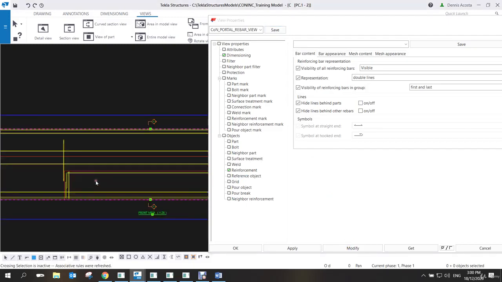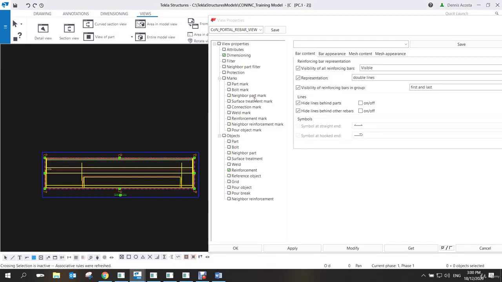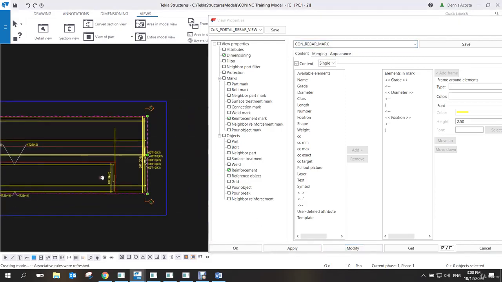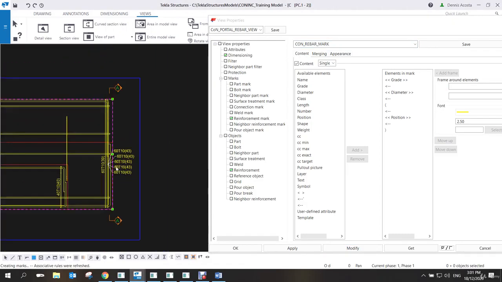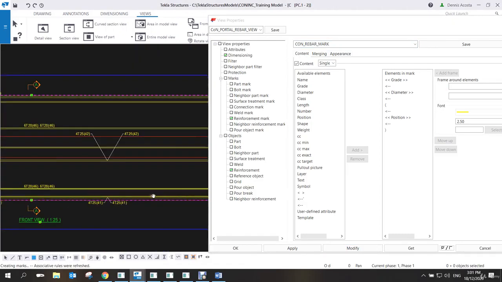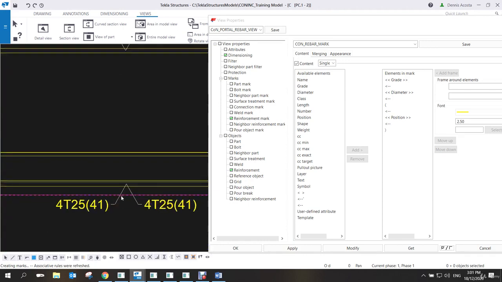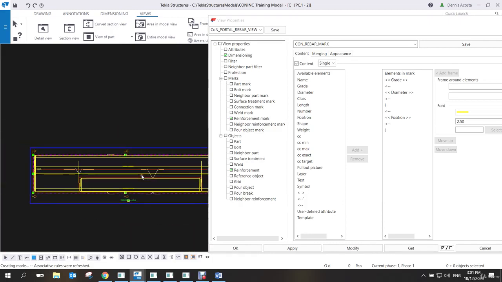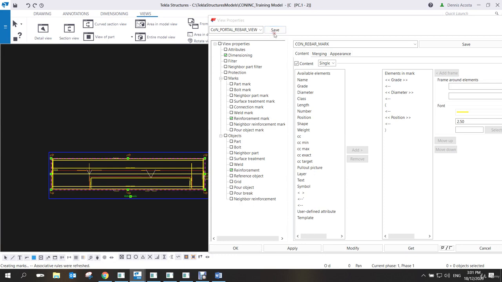Okay, so look. You have the rebar. And then I will go back to my rebar mark and then load the one that I saved. Remember, we saved it? I told you to save it so that you can call it. Once you call it and then modify, then it will show the reinforcement now. See? It will show this reinforcement. Alright? So once you have this reinforcement now, this one should be saved. Okay, save. And then apply and okay.